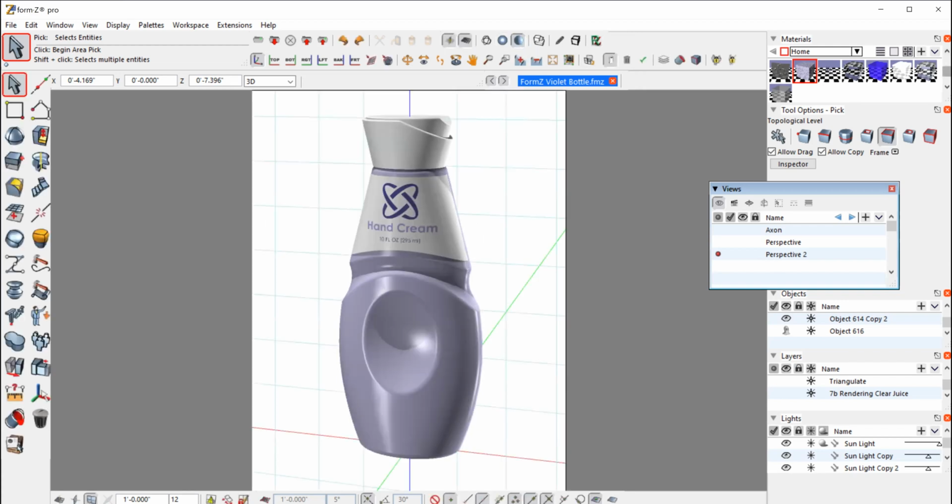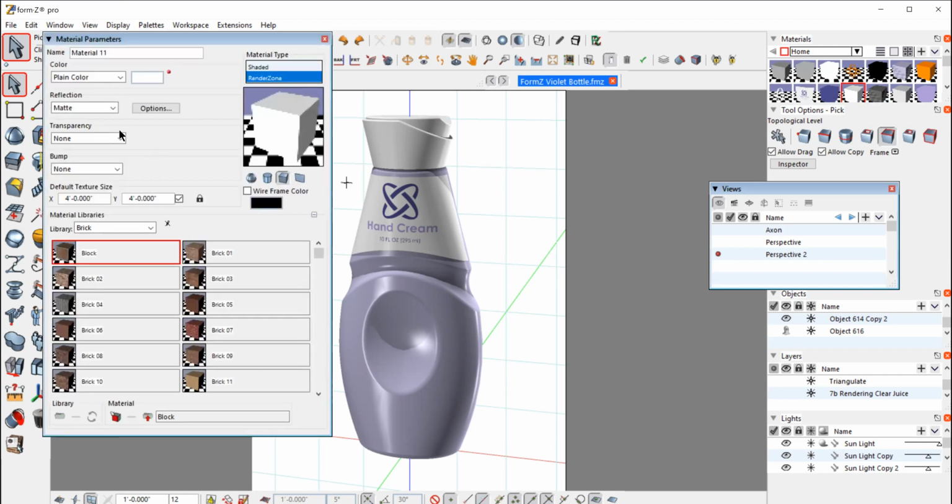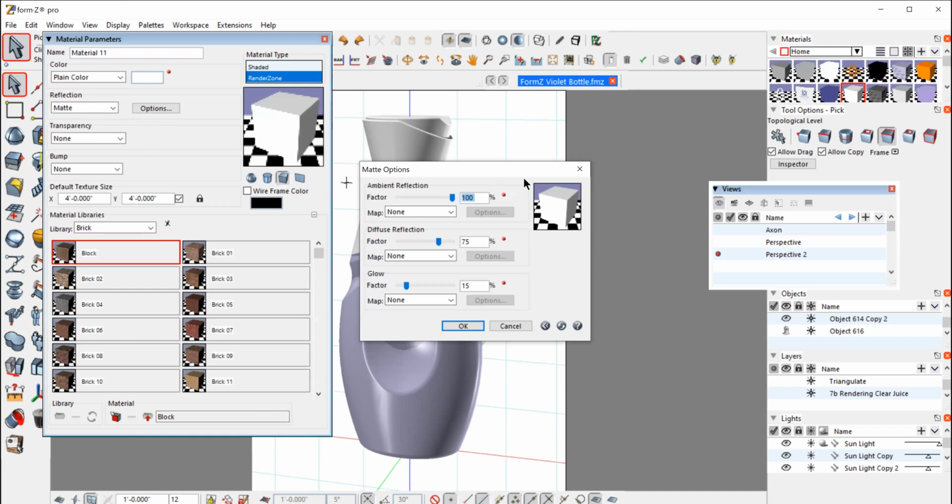Actually, let me go to my label and my closure. I'll show you what I did there. So this is the material I have for my closure. Instead of plastic, I put it on matte, so it reflects less light than on plastic. And I left everything the same.